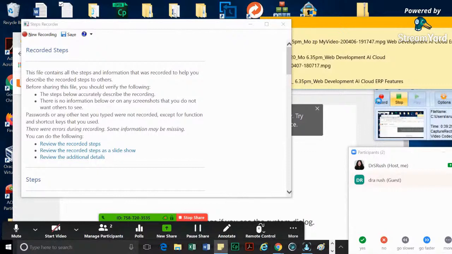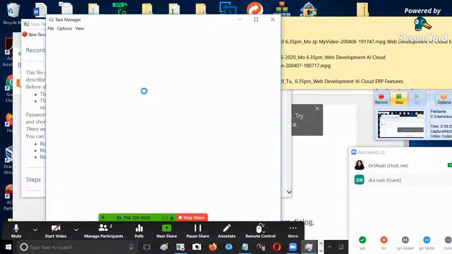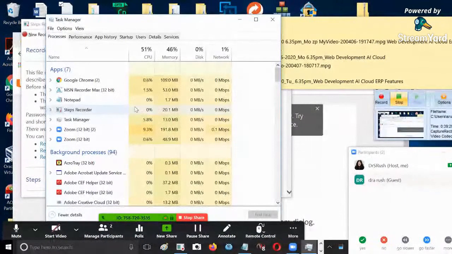Control Alt Delete. So open the task manager and stop the MSN recorder from there. Step recorder and end the task. Does yours come up? Go to MSN recorder and end the task. Okay, fine. I'm waiting. And then watch me. Then it will clear it from here. Okay. Where's your MSN recorder? Show it to me. It's already disappeared from here.